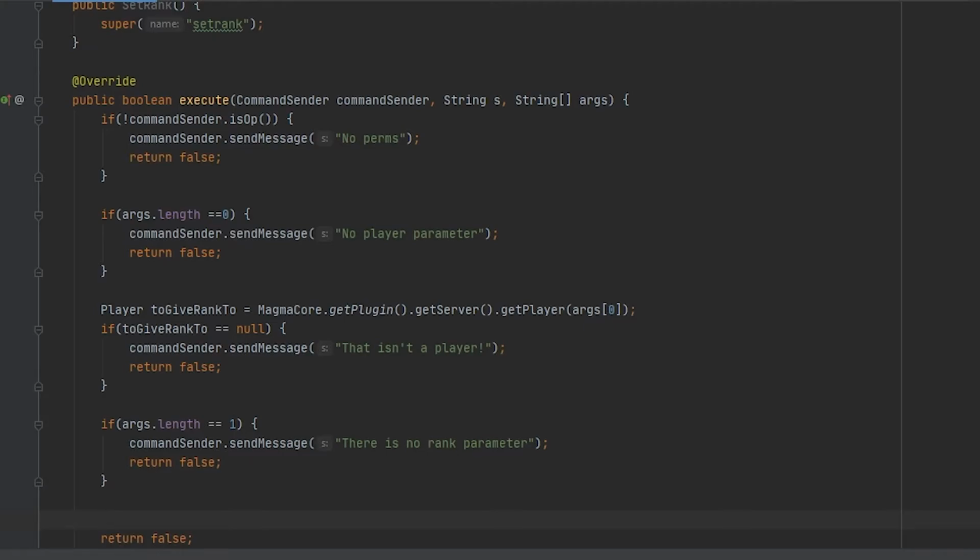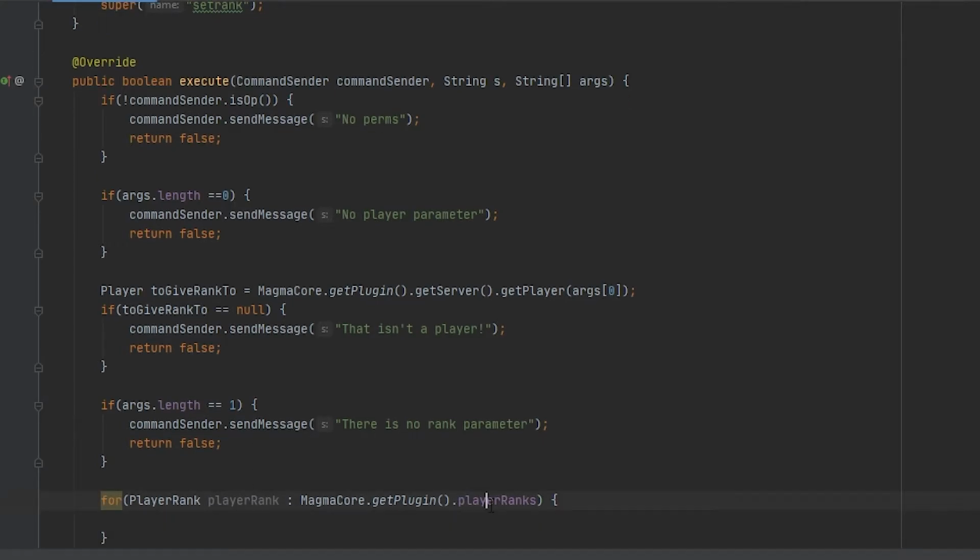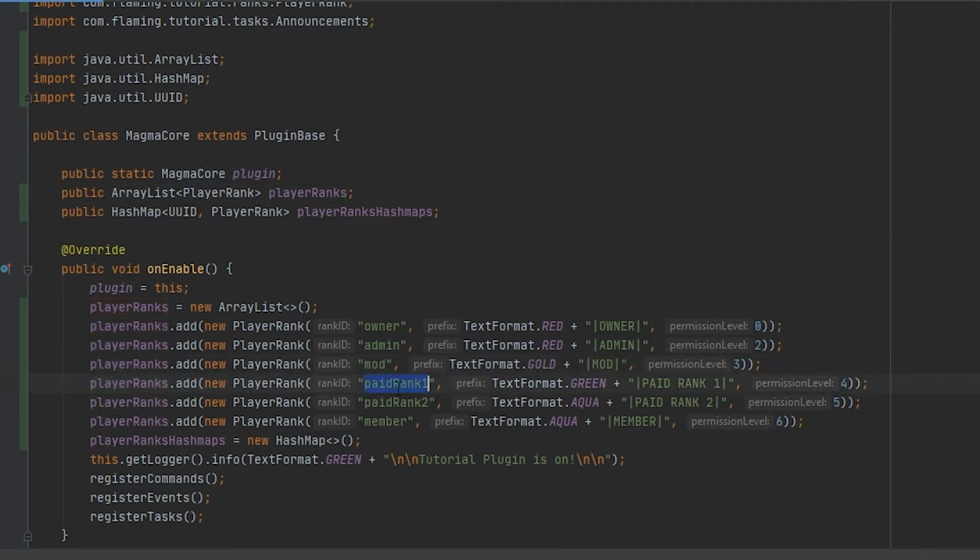And finally, our last loop is going to be for player rank with the MagmaCore.getPlugin.getRank.getPlayerRanks. I forgot to make a getter and setter. Now let's see. I put this in camel case, so paidRank1 and paidRank2.